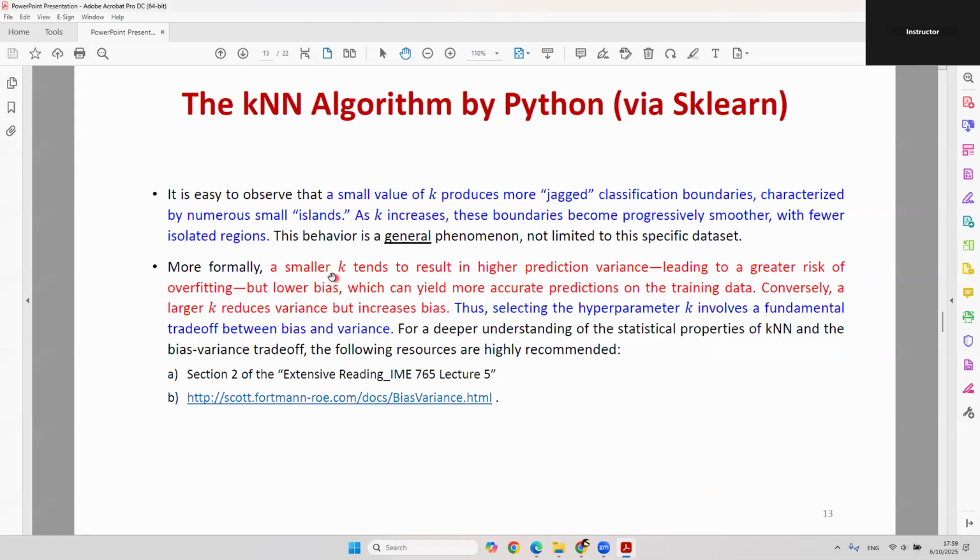but it will have a lower bias, which means it can yield more accurate predictions on the training data. Conversely, if you make k larger, the prediction on the training data itself may not be as good as with a small k. However, it will lower your risk of overfitting. So selecting the hyperparameter k involves a fundamental trade-off between the bias and the variance.